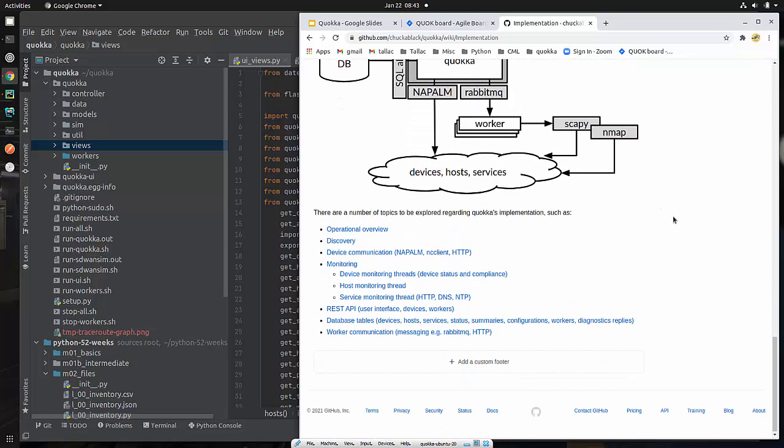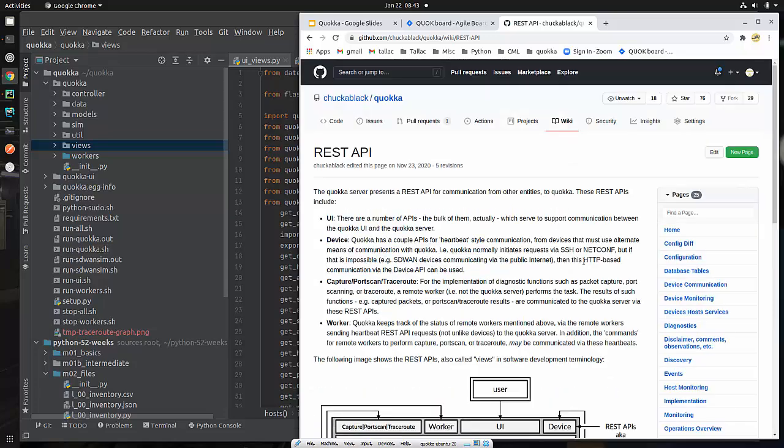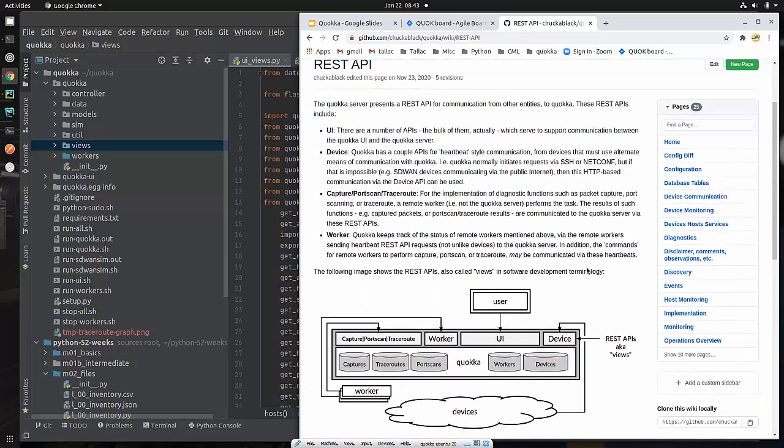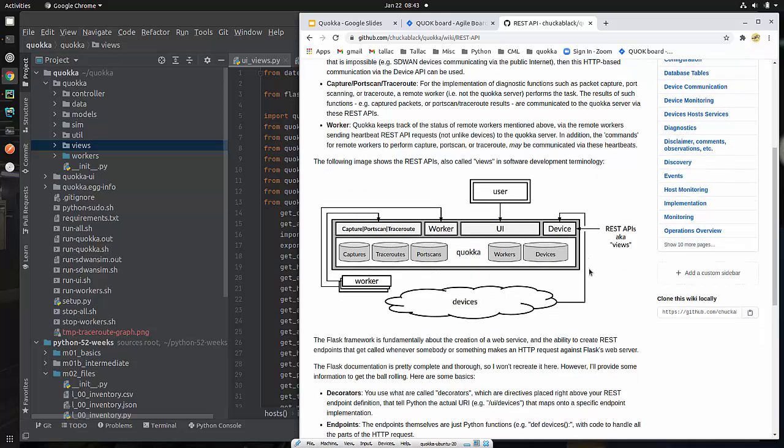So let's look at a better view of this. I happen to have a link to a page where I describe all these different REST APIs, and this picture right here gives a decent view of what's going on. There's the user interface views, which is how the browser comes and gets data for hosts and services and devices and things of that nature. I also have these other type of views, and I could spend some time talking about those, and that is what I will do eventually.